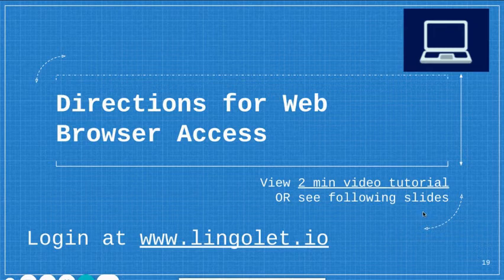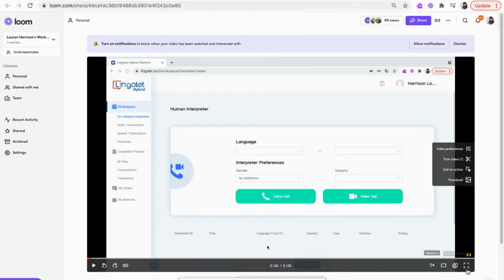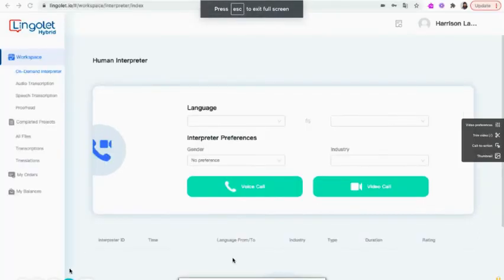There are directions for web browser access as well. For this, you'll need an account for Lingolet in order to access this through the web browser or through the app. Again, there's a video tutorial, or you can look at the following slides in this presentation for web browser access, but let's check out the tutorial. Just a moment.